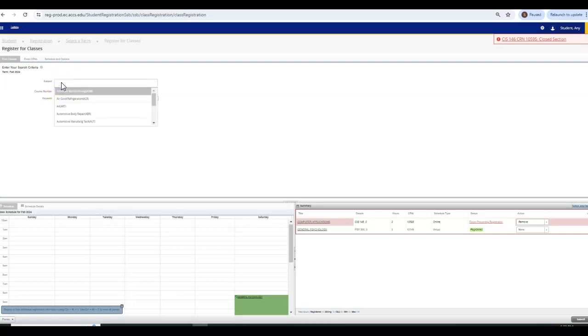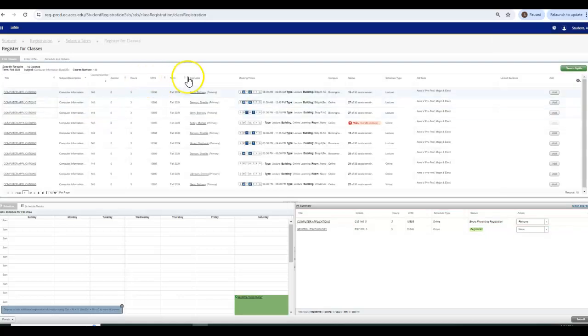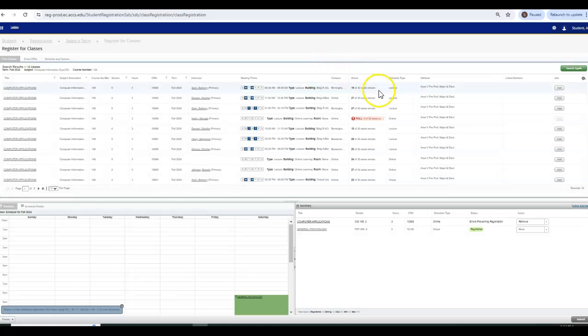So let me just bring up that CIS. So you can look for it down here. If you can't find it, CIS 146, just like it brings this right back in for you. Computer information. So CIS 146 and hit search. And I really do love this window because now you can see how that class is full, but you can see how many seats are remaining.